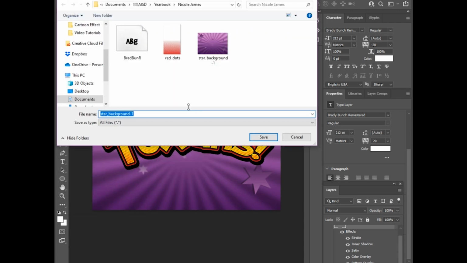And that PNG file that you're going to save, you can save it as is, start background 1, whatever, .png. That is the file you're going to turn into Canvas. Make sure it is the PNG file because that is the only file type accepted. And I hope this video helped you complete the cartoon assignment in Photoshop.